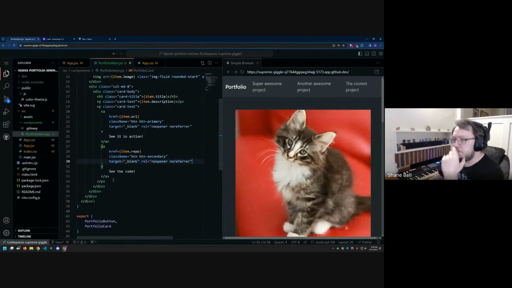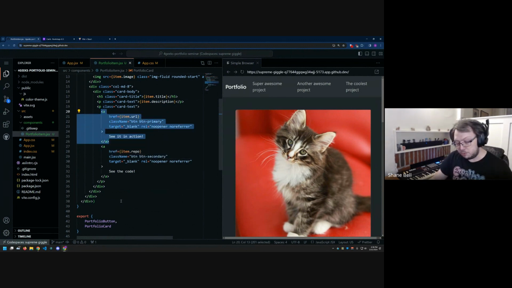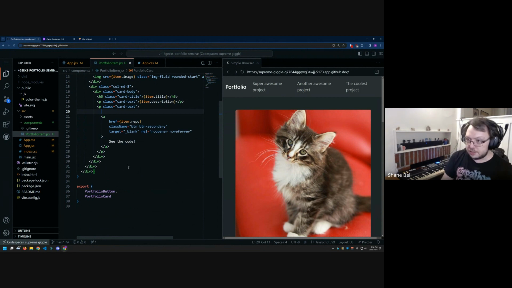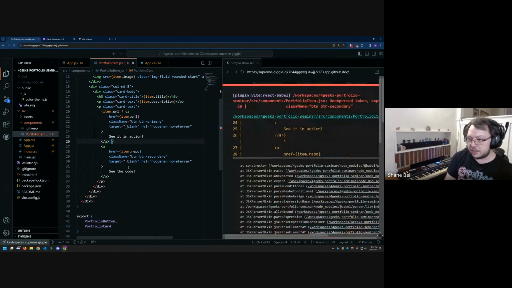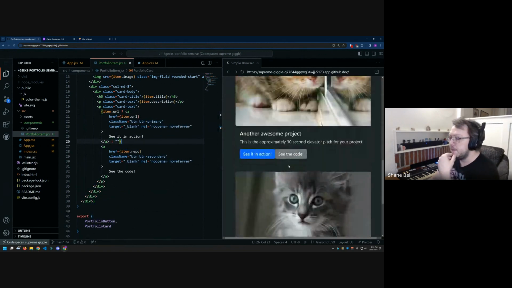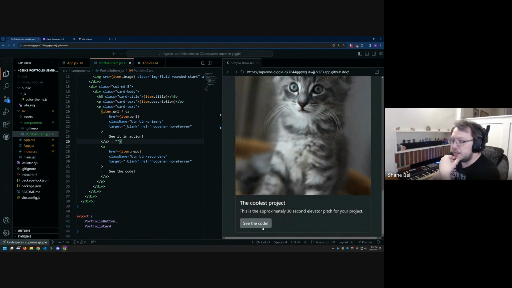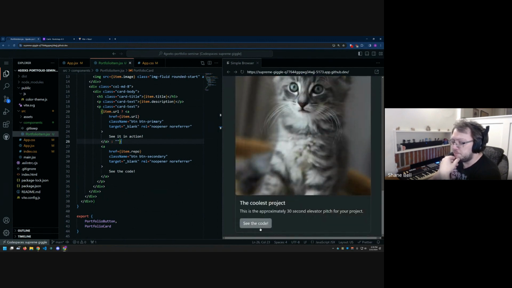Cool. I mentioned that not every project is going to have a URL. So let's handle that case. We can check to see if there's a URL. And if there is, we'll do that. And if there isn't, we'll just not render it. So we can see down here that now we don't have a see it in action button on this third repo.